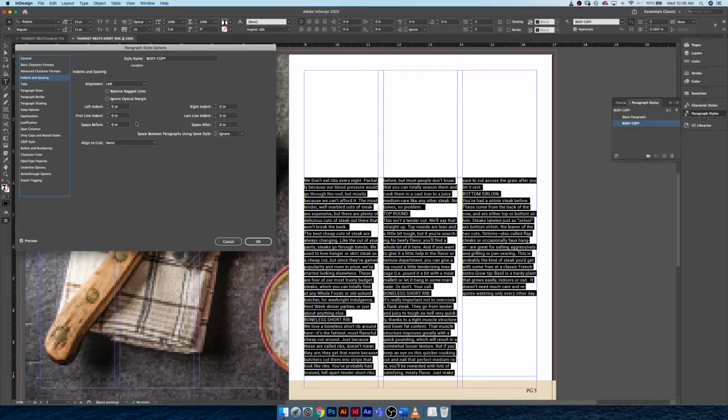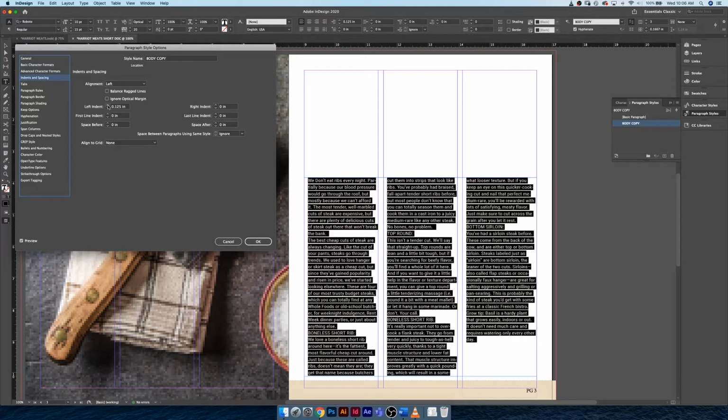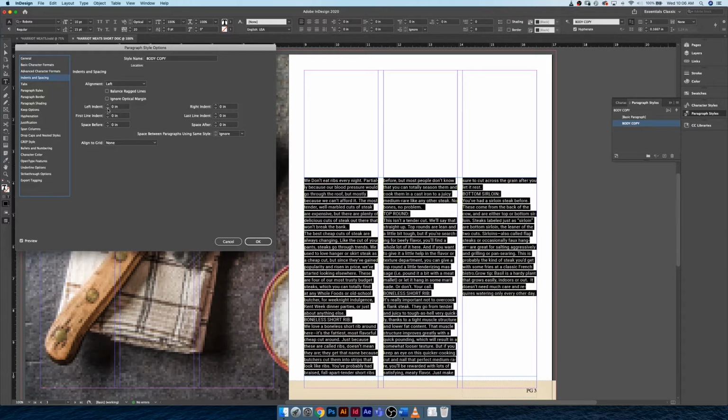Actually, you know what? While we're here, let's just deal with the indents and spacing. Indents and spacing is terrific. This is a wonderful place to set these parameters. For example, if we hit left indent, you'll notice every single paragraph indents to the left a little bit. That doesn't actually mean that it's just the first line of the first paragraph.